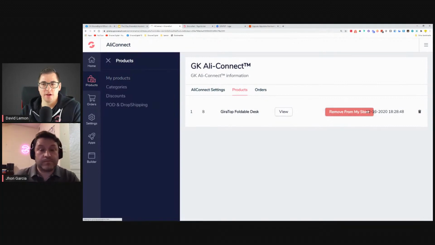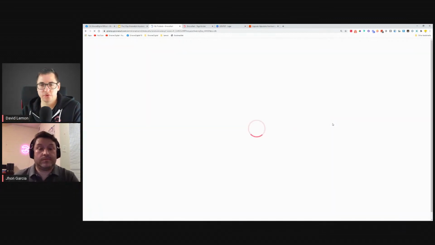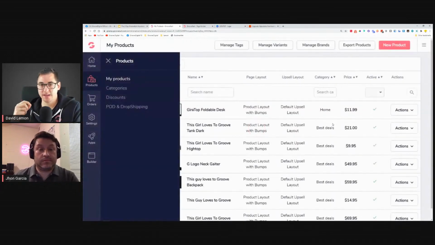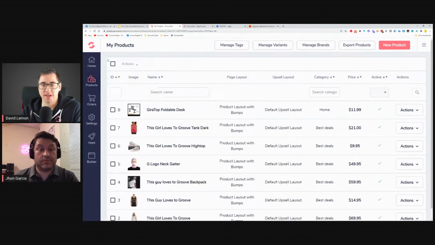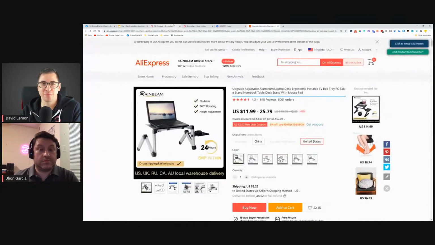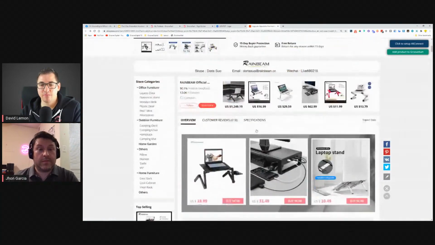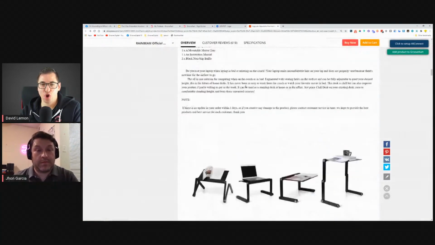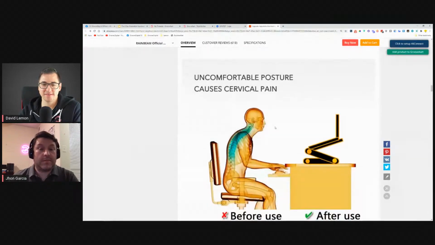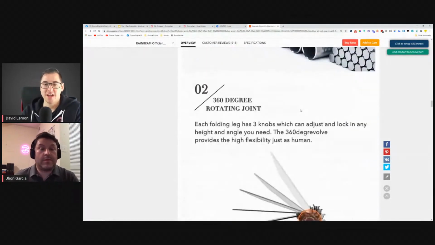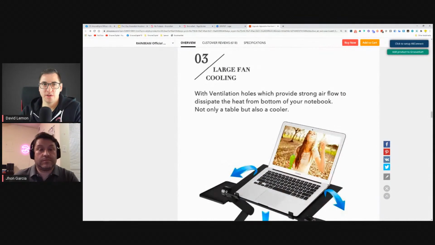Absolutely. So now you see, guys, when we clicked import to the store or add to the store, it was doing the importing. And it didn't only import the product, it imported the pricing, it imported the images, it imported, as you can see here, the image of the product in AliExpress. It imported the variants, it imported the description, which is this long piece of text, and basically everything that you see here with the images together was imported into your store.